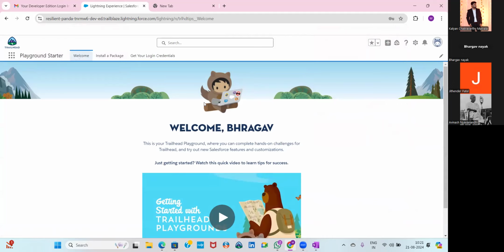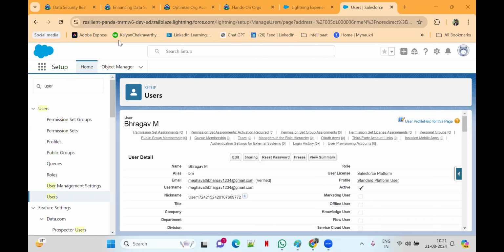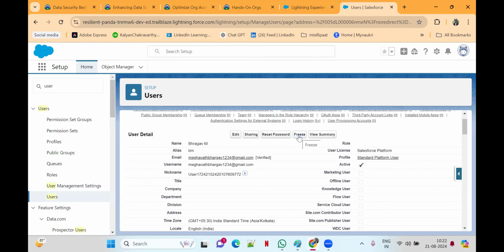Now let me share my screen again. If you see the screen, there is an option called freeze. Then what is the difference between activate and freeze? Suppose Bhargav is working on some code or flows or other administrative activities day to day, and Bhargav has done something bad, like pushing the code, copying the code to his personal laptop.